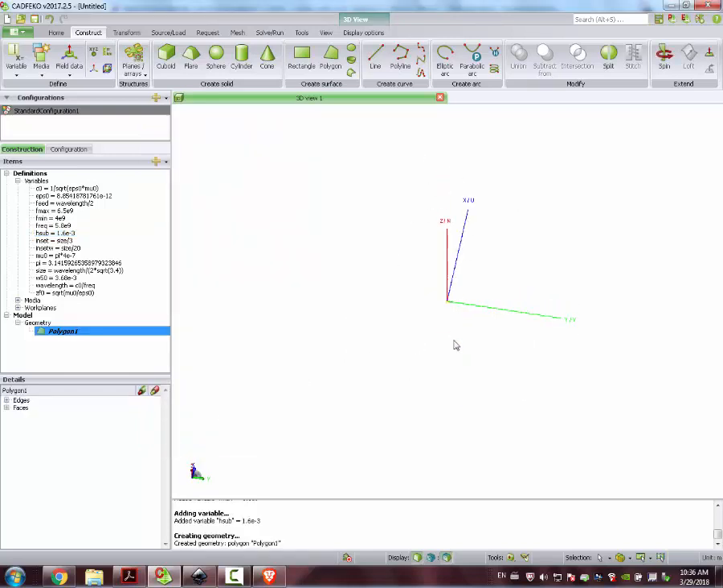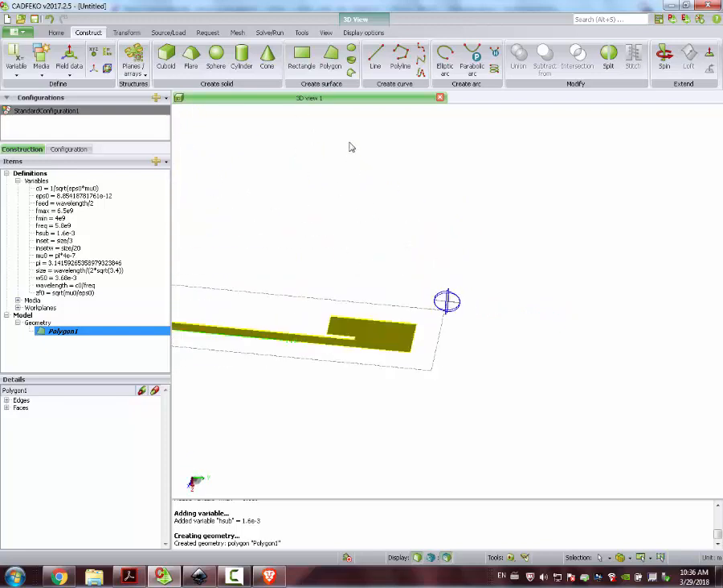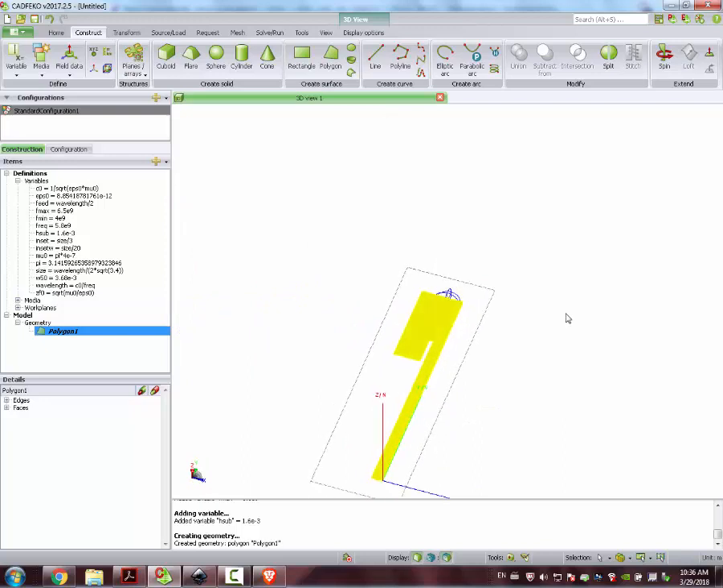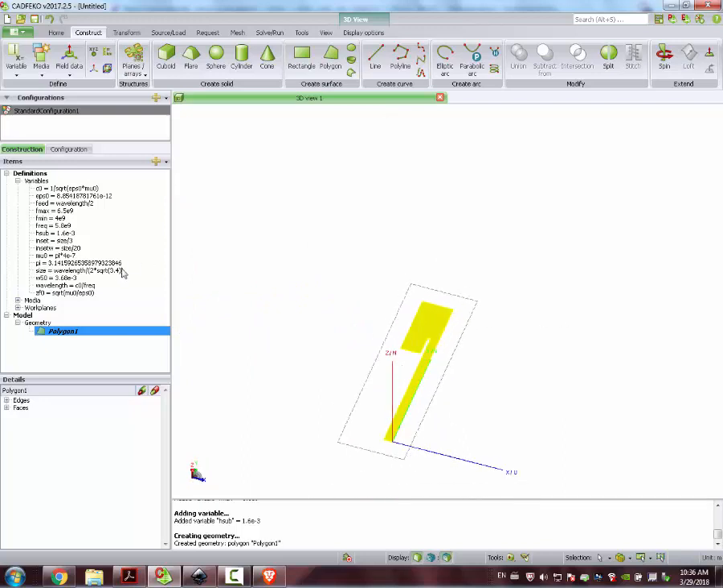Okay, it's created. You can see here our antenna, half of our antenna was created. Now we need to create the medium, which is our dielectric. We just type in media, right click, dielectric medium.